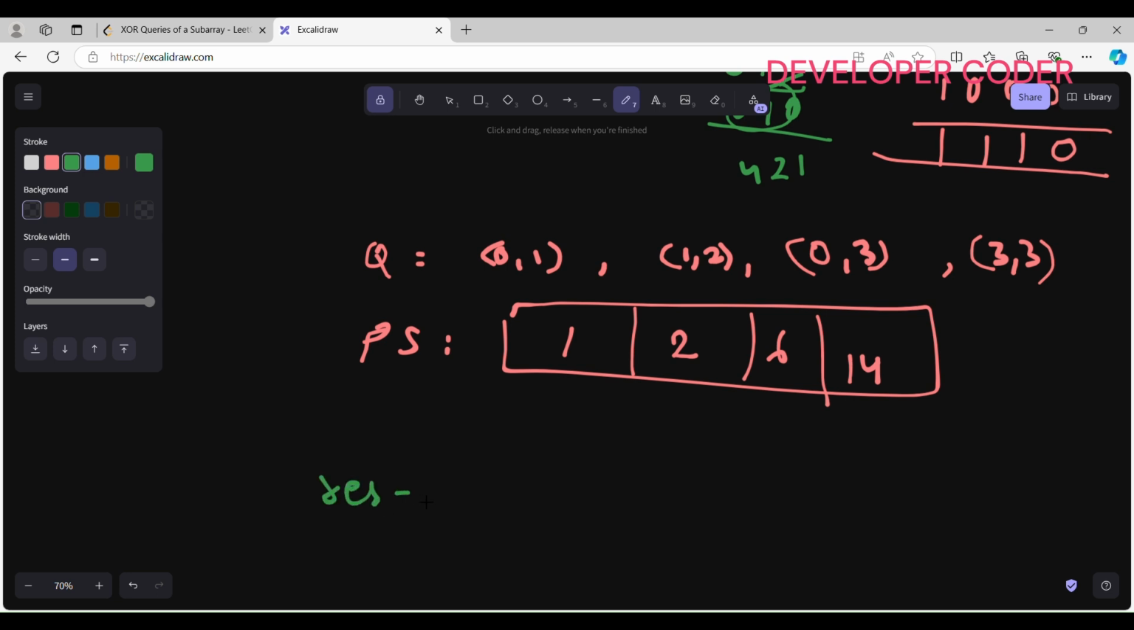Okay, and I'm going to give the size of this result array same as my number of queries. So total queries are 4, so result size is going to be 4. Okay, now I have to fill all these values. So 0 to 1. So let me just give the indexes: 0 index, 1 index, 2 index, 3 index.